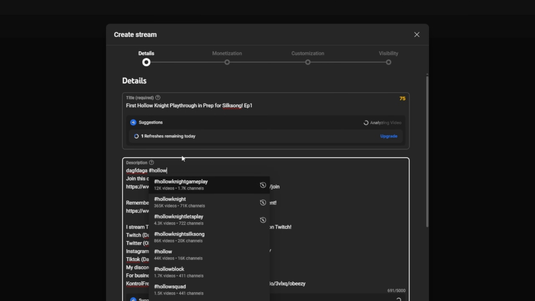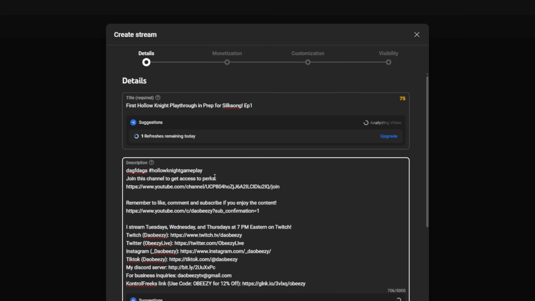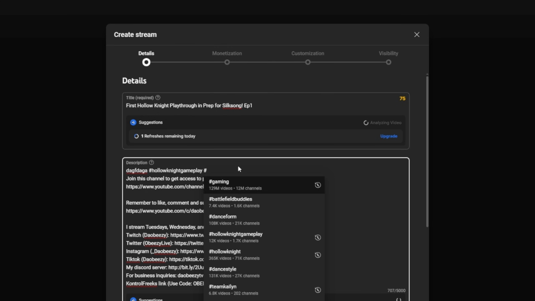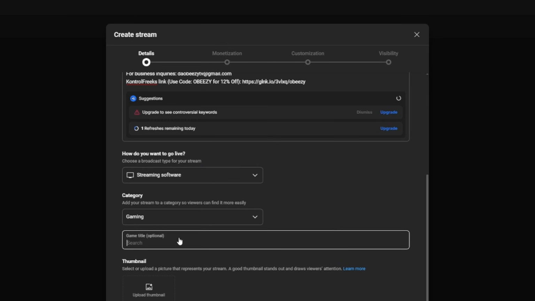Put your tags related to the game, so obviously stuff related to Hollow Knight. If you type Hollow Knight, you'll see stuff like Hollow Knight gameplay, Hollow Knight Let's Play. I usually pick the ones with the most videos. So I'll just put those in there and then add the game.